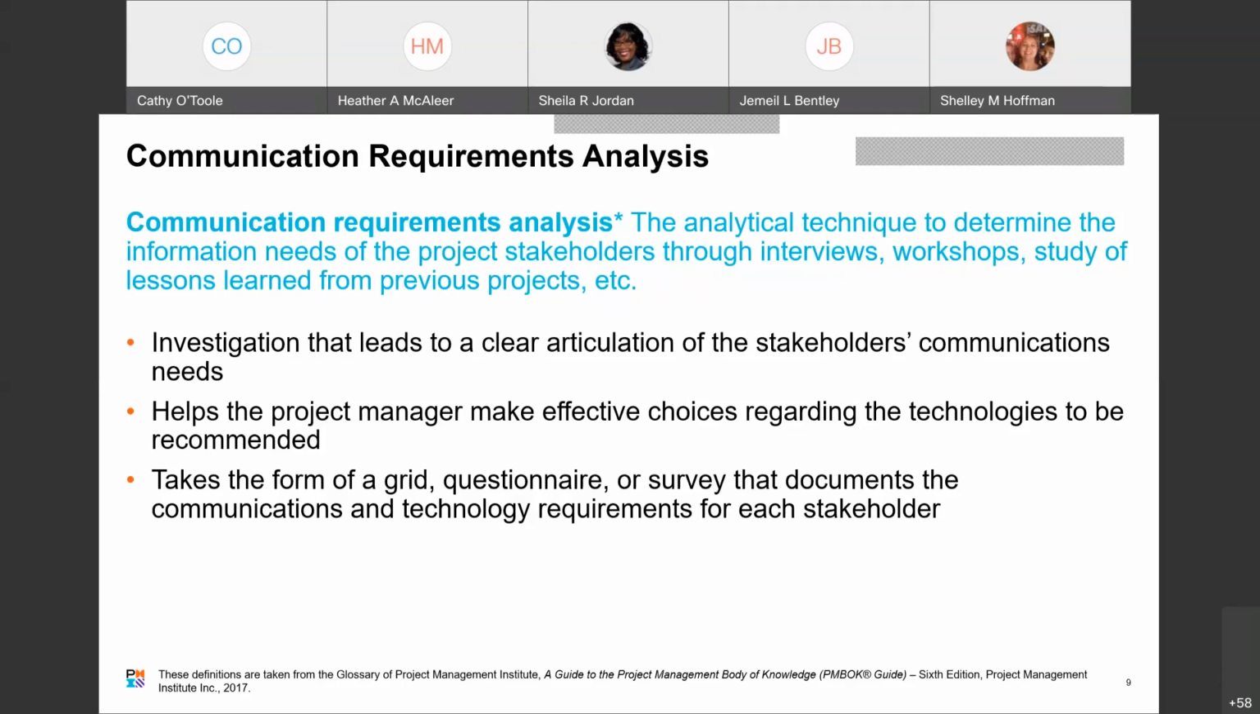This helps the project manager to make effective choices regarding the technologies to be recommended for communication, and it can take the form of a grid, questionnaire, or survey that documents the communications and technology requirements for each stakeholder. So like that grid that we looked at earlier is an example of one of those that I think is really nice for knowing what stakeholder needs what kind of communication and when.